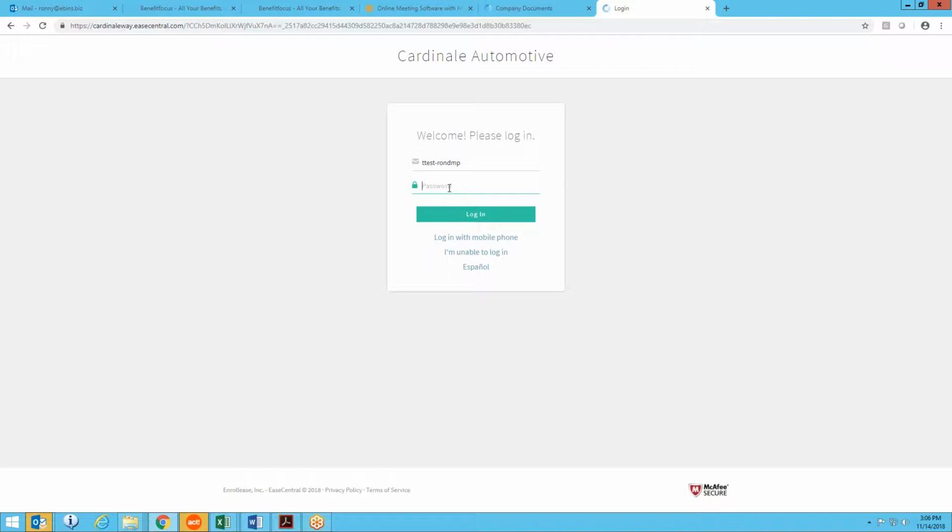Since we did this yesterday, it will not ask me to do that again because we already put in a password yesterday, which, by the way, if you want to use this employee, it was capital P for password, so PASSWORD, the number 1, and an exclamation point. And that's what we used for this test employee, the one that says test.